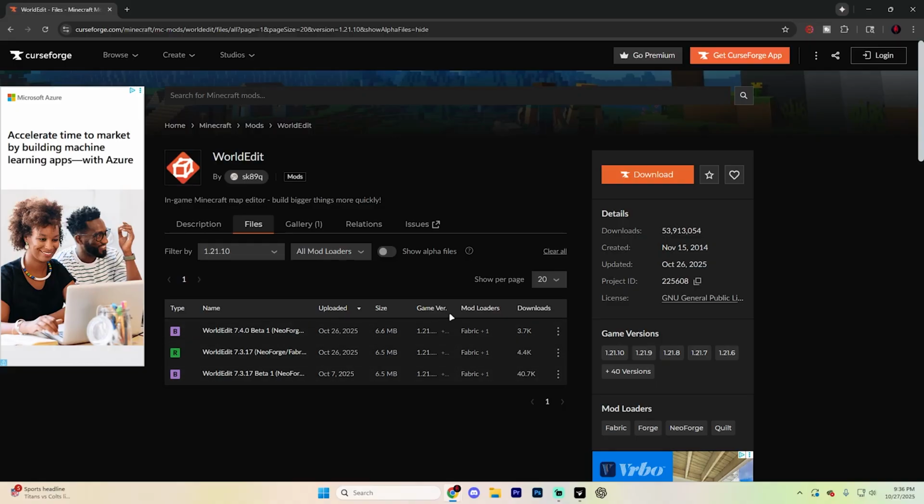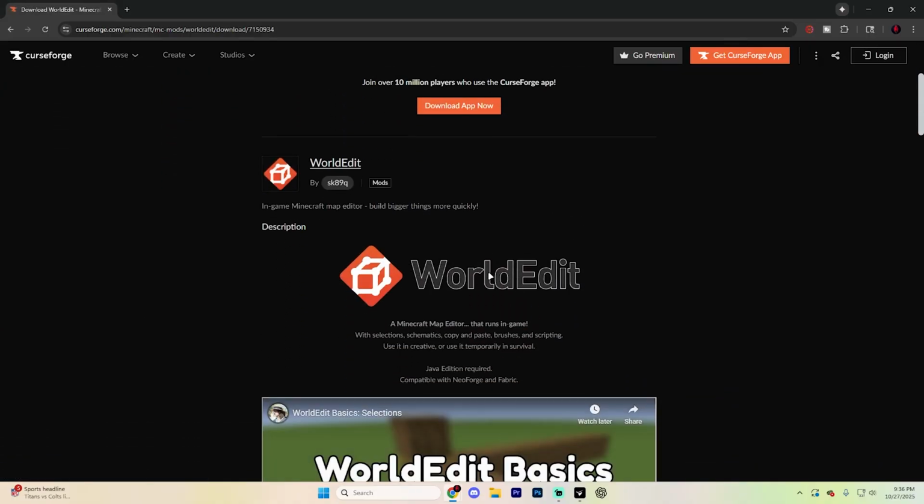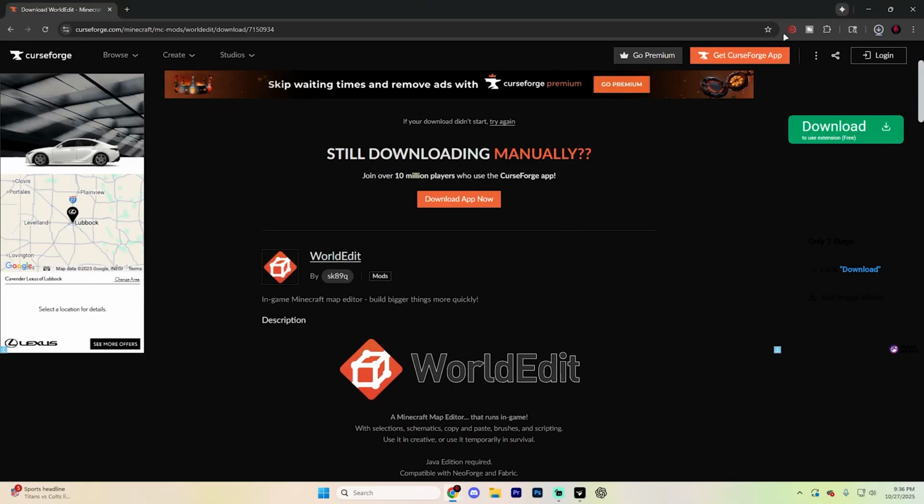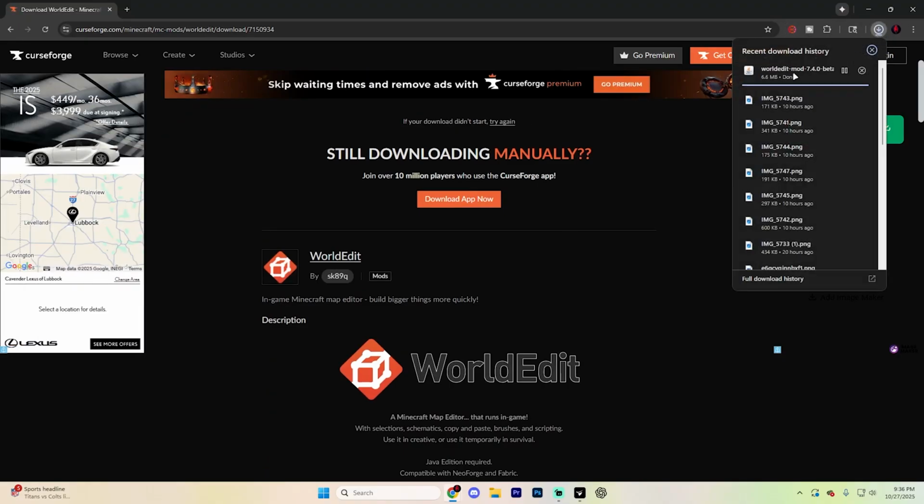And you're going to want to download WorldEdit, specifically the beta version of it, by selecting the three dots and hitting download file. It's going to redirect you to a page that looks something like this. It's going to take about 5 seconds for it to automatically start downloading. But once it downloads, you'll see it up here as a jar file.